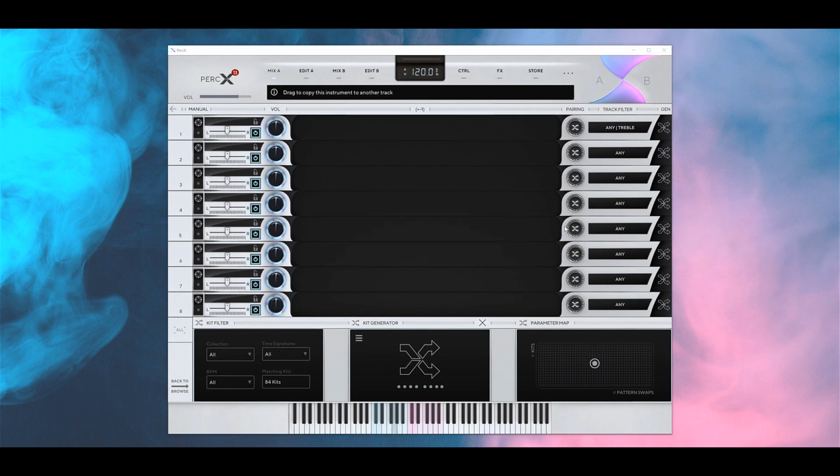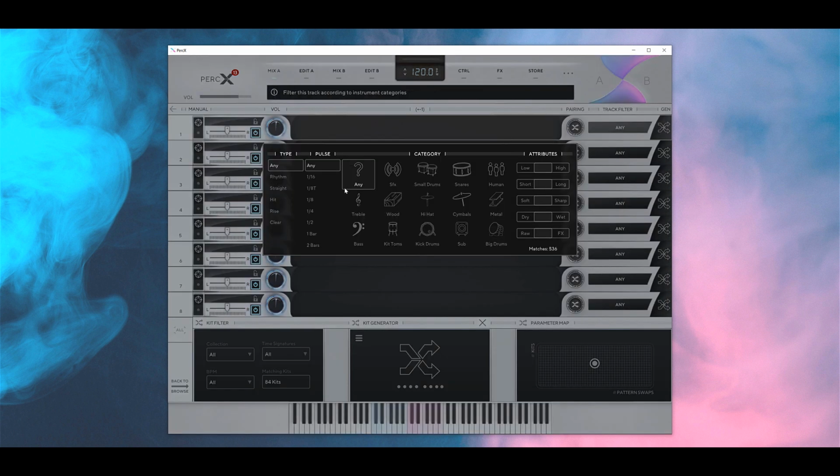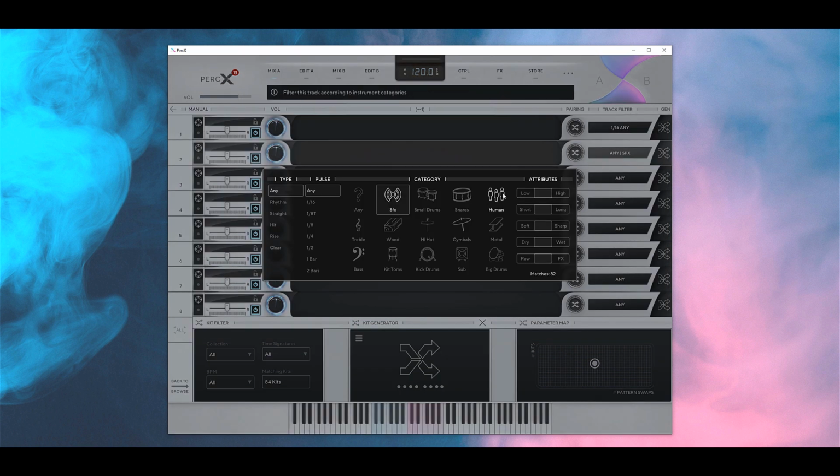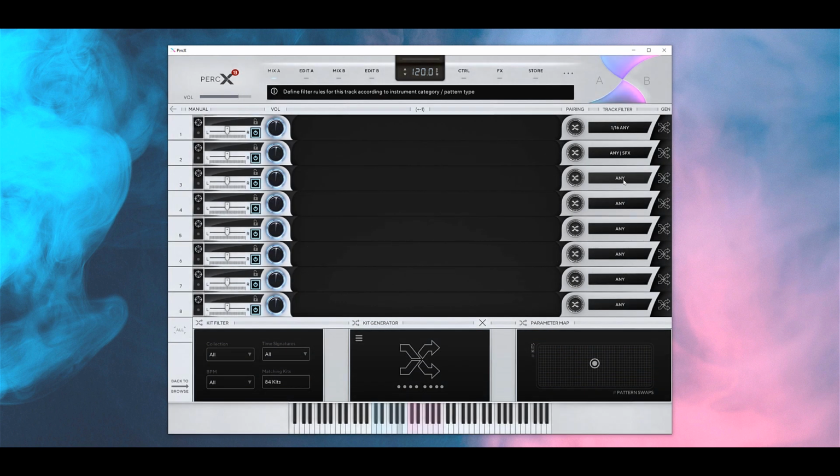I'm just going to quickly show you one more feature which makes the kit generator really efficient to use. So let's say you've created a blueprint for generating kits which you really like. I'm going to create a quick blueprint for some kits to be generated with. So in track 1 I want some treble with a 16 pulse, short, sharp, dry. Here's some SFX, maybe something long this time.